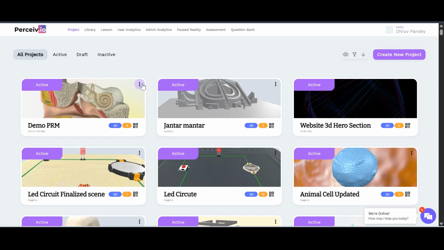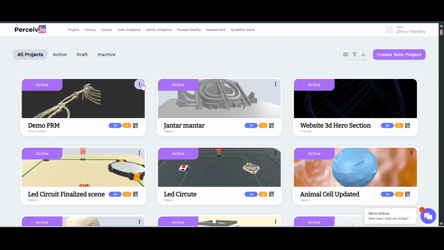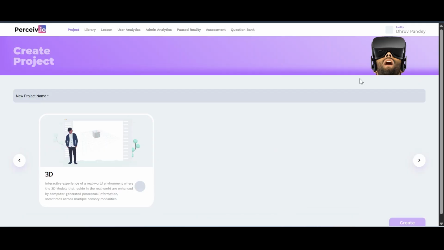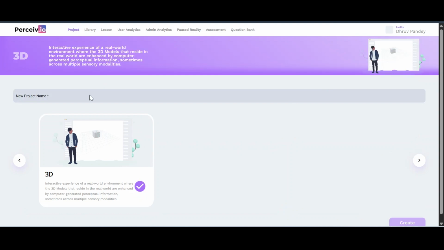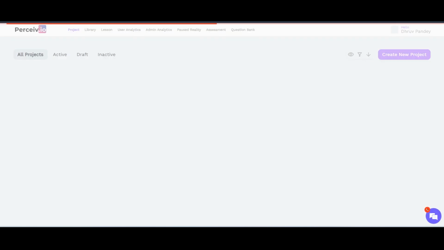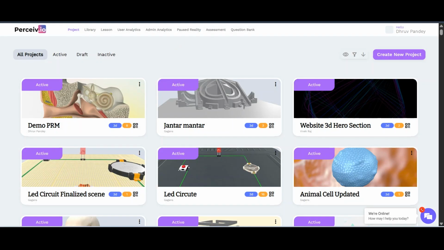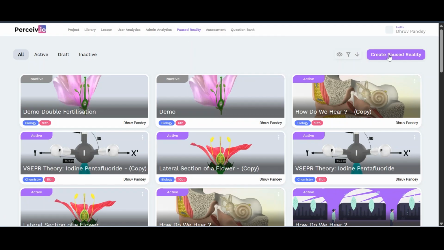In the project, you know that a project can have multiple models. Let's start first, and then I'll come back to the difference between a model uploaded from the library and a model uploaded from the project. So firstly, we are going to go to the page of paused reality, and there you select create paused reality.